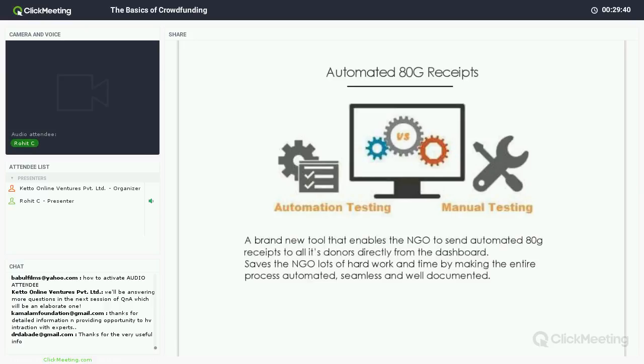Okay, so there is no minimum number of donors, and there is no maximum number of donors. With a single click of a button, you can send out thousands of ATGs. And as this particular slide says, it saves the NGOs a lot of hard work and time by making the entire process automated, and everything is very well documented in it. So you can download your entire donor information right from the NGO dashboard. Every NGO has their own profile, and that profile will have a dashboard where you can send out ATGs, download your entire donor information, and also send out personalized thank you emails.